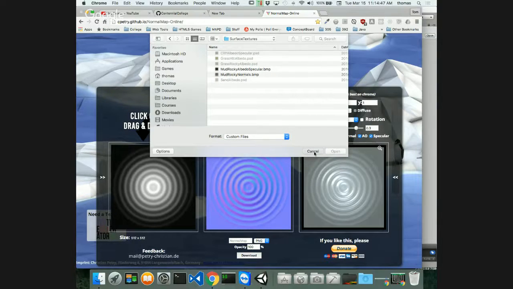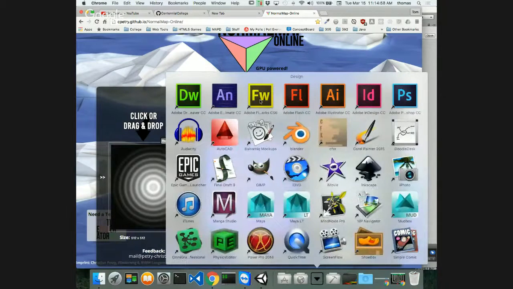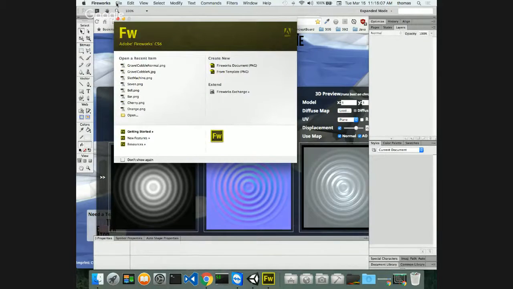I know where it is, right? So I want to convert my PSD. For this, you need a PSD to PNG converter. And luckily, I think Fireworks will do this. Let's see if I can open it with Fireworks. I'm hoping that it will. And if not, I can always open Photoshop. It just takes up a lot of memory.